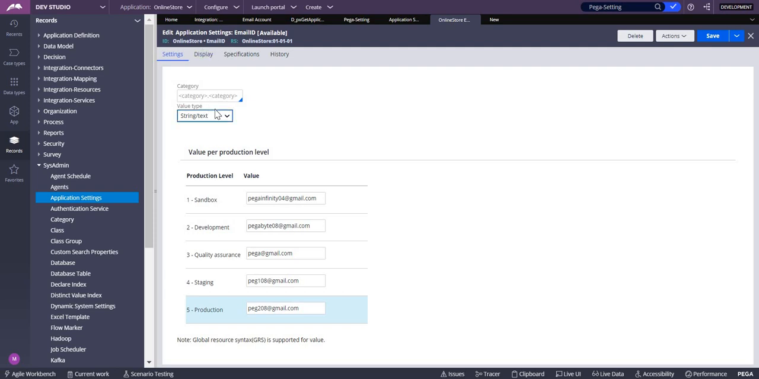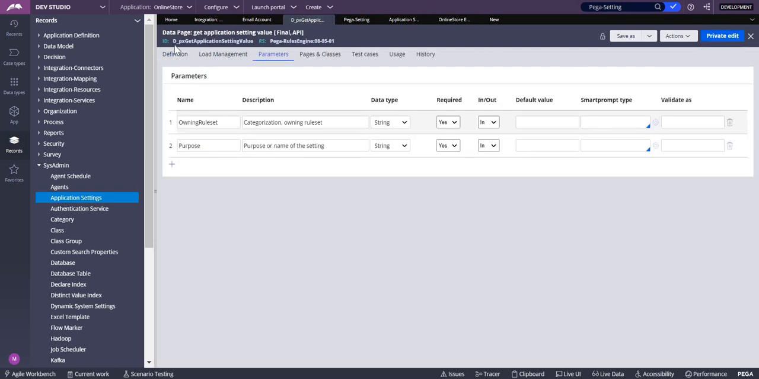In the application setting rule, you can have value types of string or text, boolean, an enumerated list, or even a class. You can directly refer to a class also. Here it is text, so I am referring to the text value. You can save this. So this is how I created one application setting. But how do I call it? Basically, you call this application setting using an OOTB data page, called D_pxGetApplicationSettingValue.